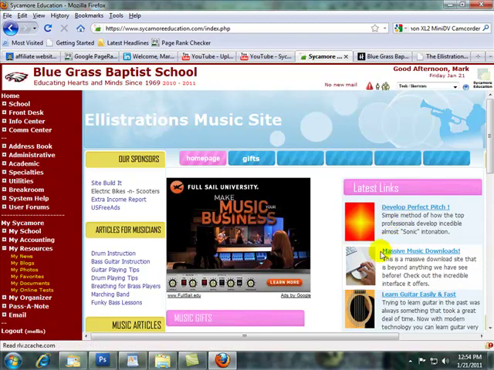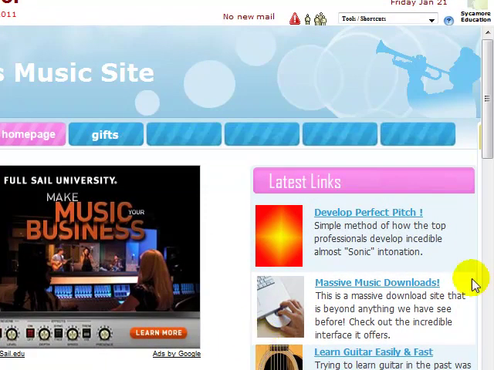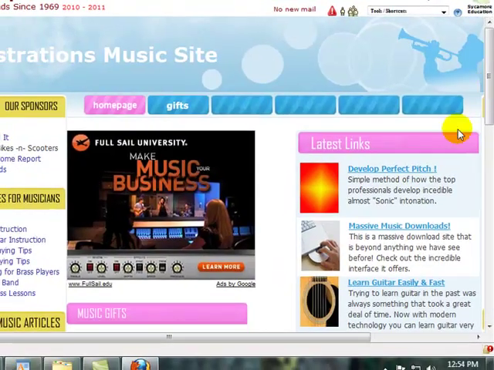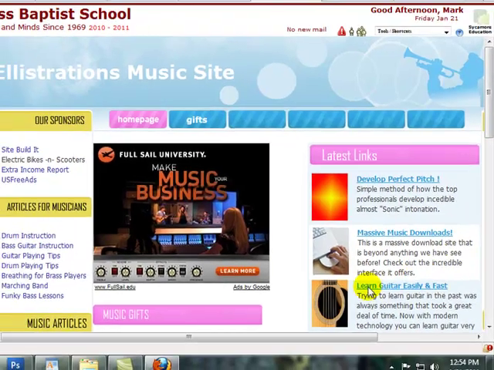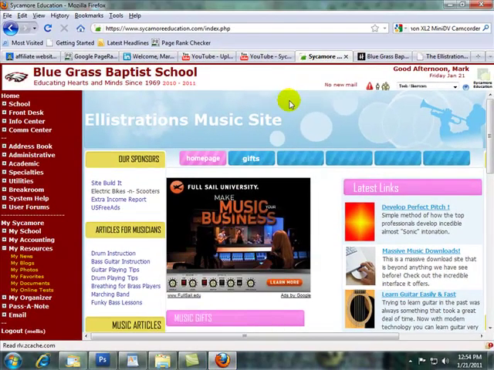Okay? And you can set it to where it opens up outside of Sycamore. It'll open up a whole new window if you want. But most of you probably won't do that anyway, and it doesn't really matter. So there you go. You could reference other websites through Sycamore. That's pretty cool like that.